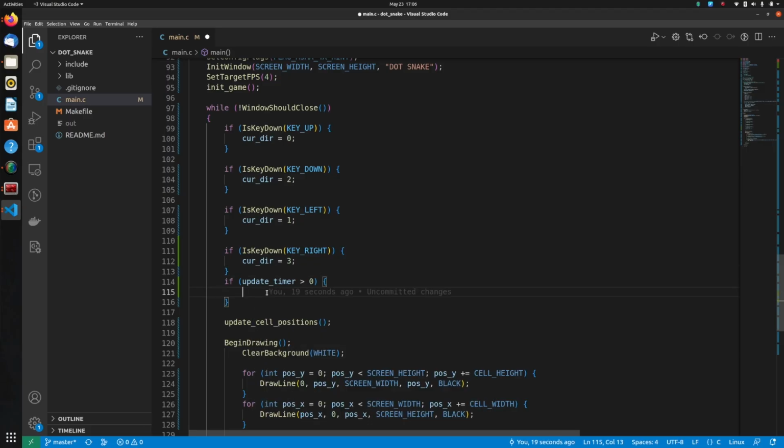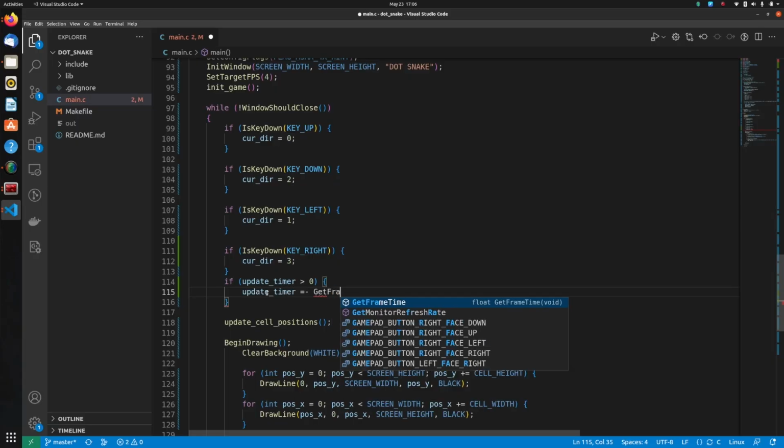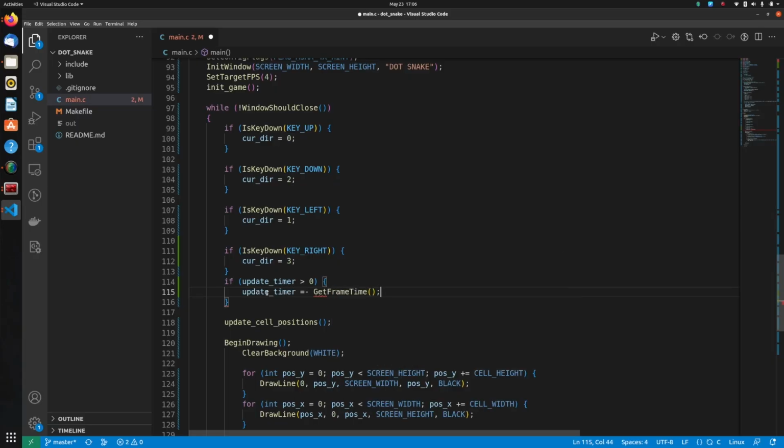I'll subtract an amount equal to the time passed since the last frame was drawn. So this will roughly be equal to the time between two frames, or rather, the time for which a frame persists before it goes to the next frame. If it's running at 60 fps, this amount will roughly be equal to 1 by 60, right? So every time, roughly 1 by 60th of a second will get subtracted from update timer, and that will happen as long as update timer is greater than 0.